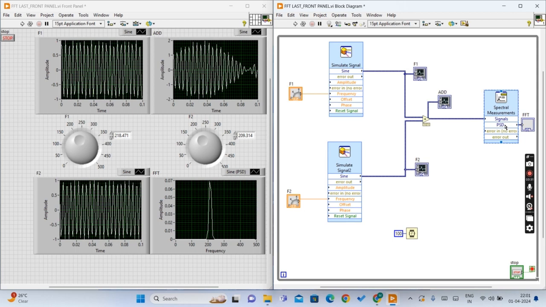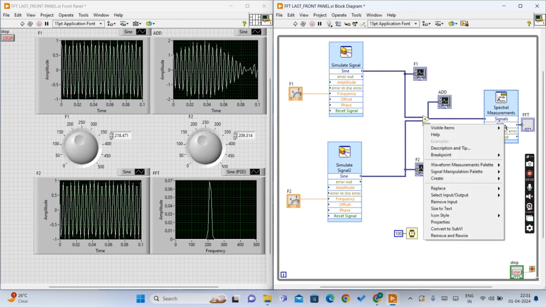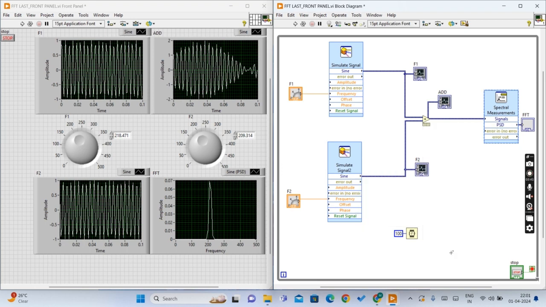And later, by right-clicking on this PSD, we can create a graph indicator, and once I select this graph indicator, I get this FFT graph indicator. That graph indicator is shown here in the front panel. The fourth graph is the FFT. FFT means fast Fourier transform.